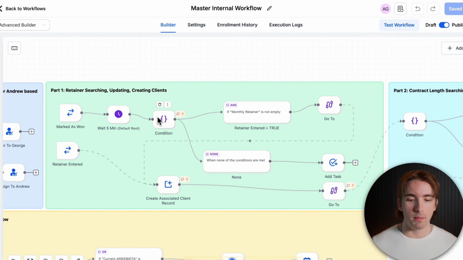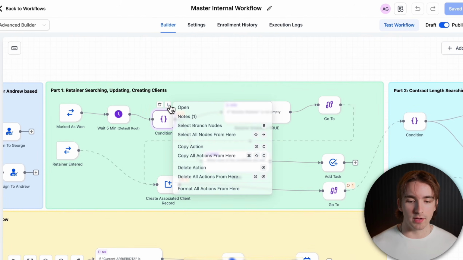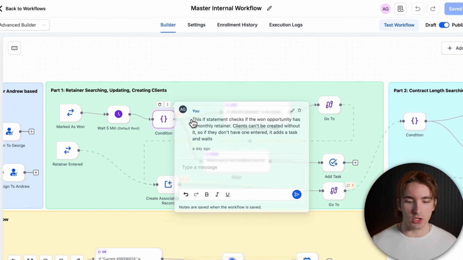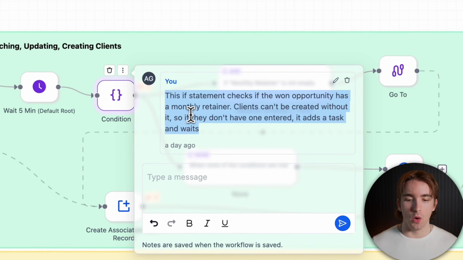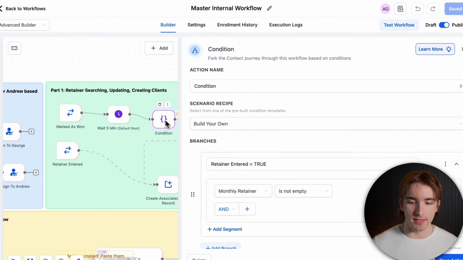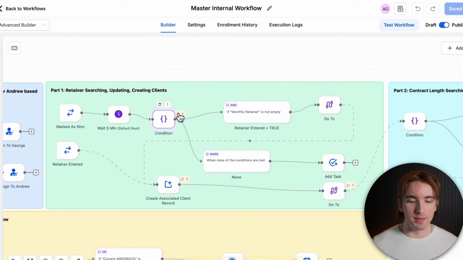And we can do that by hovering over any action, clicking the 3 dots, and then clicking Notes. Notes is how we leave our comments or notes on these different actions. You can see right here, we have a note from me saying what this if statement does. This is really useful because if we don't want to dive into this and actually see what's happening on this if statement, we have a comment to keep things organized.